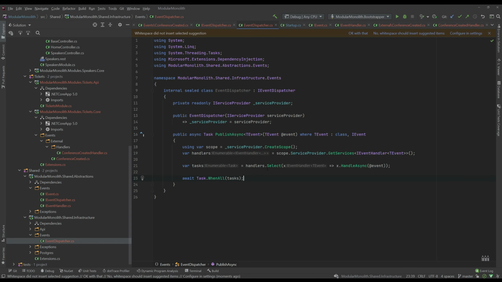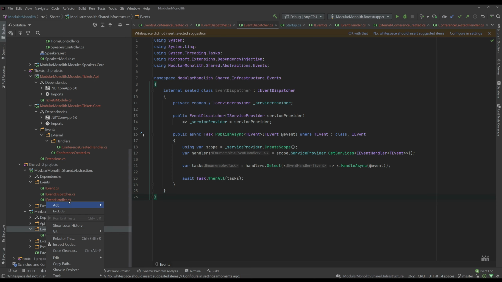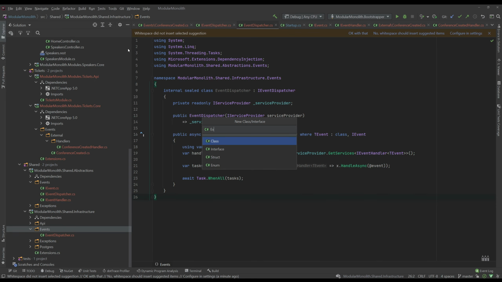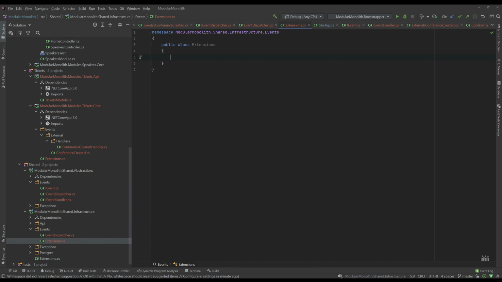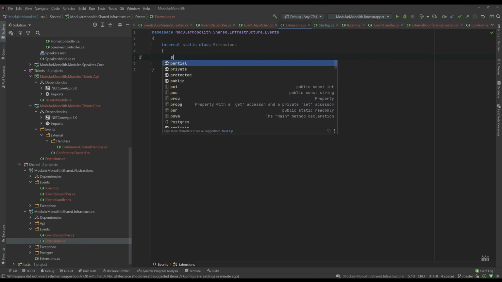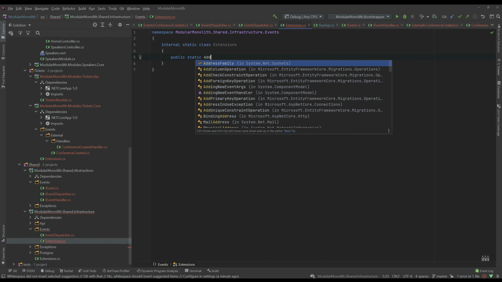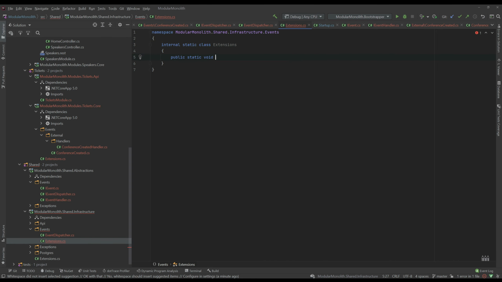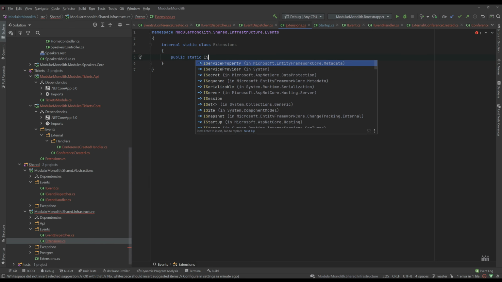and maybe let's not add this to our generic extensions class. Let's put there some sort of sub extensions class, because once we start adding more classes like this, it will become a mess. So let's put there the internal extensions, and let us call this something like add events. Void, or maybe IServiceCollection. Yep.